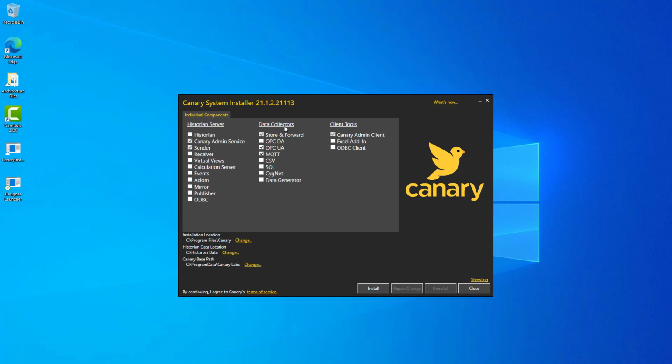This likely means you'll install the Canary Collectors, Canary Admin Service, and sender service on your OPC server, MQTT broker, or SCADA server. Additionally, the Canary Historian Server software components should be installed on their own standalone VM or physical server. The same installation program is used for all parts of the Canary system.